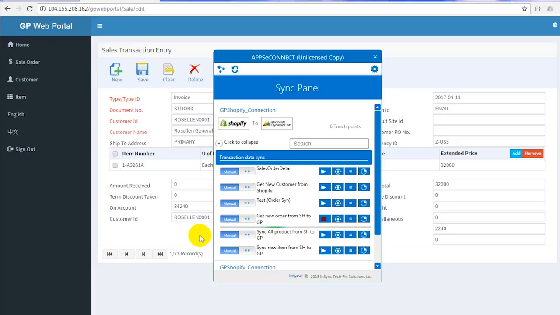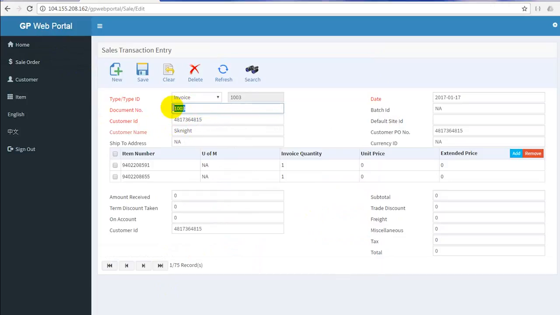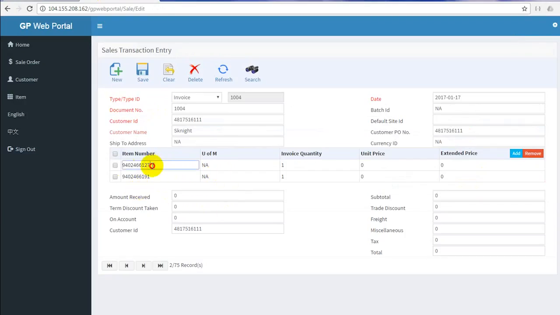We'll open up APPSeCONNECT agent. There is a sync trigger to get new orders from Shopify to GP. So whatever web orders are placed by web customers in Shopify will be present in GP ERP. So just refreshing, these are the orders 1003 and 1004, which just synced from Shopify to Dynamics GP.